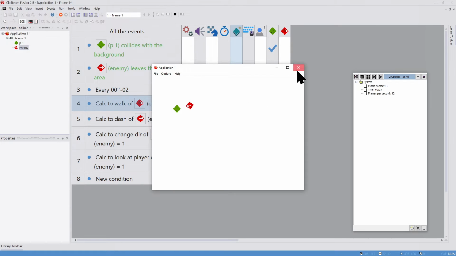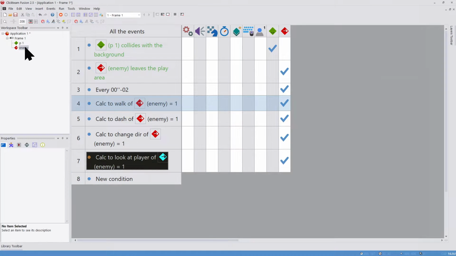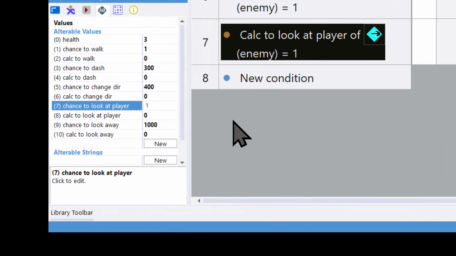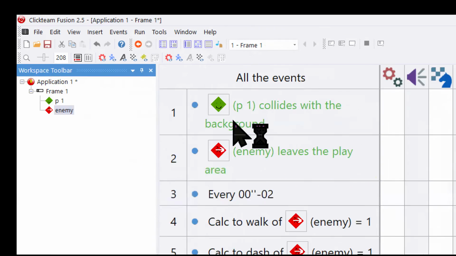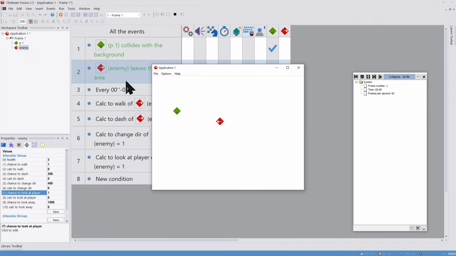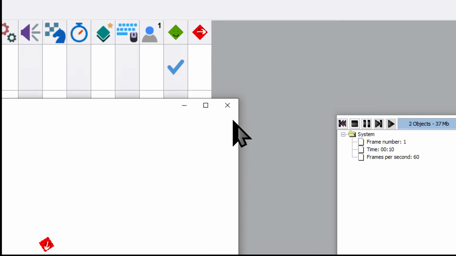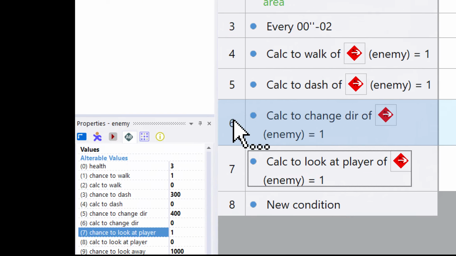So let's test that out. If we set the chance to look at player to the lowest, to 1, then it will constantly be looking at us. And if it was constantly moving and constantly looking at us, then it would be chasing us. And that's the mindset you need to get into, how these relate to each other. Let's close that, go back to the event editor.